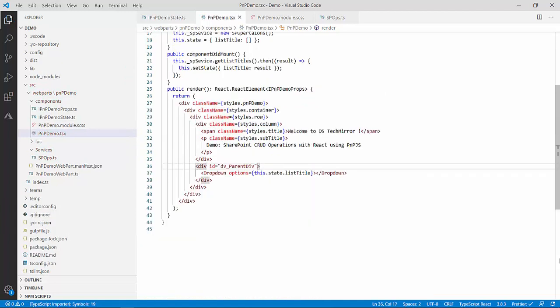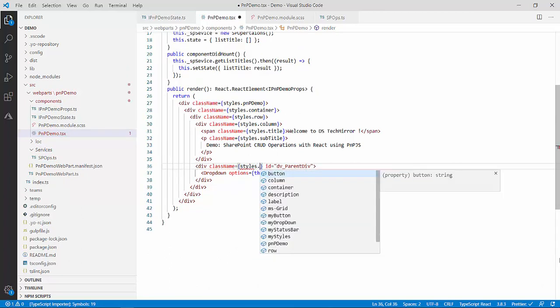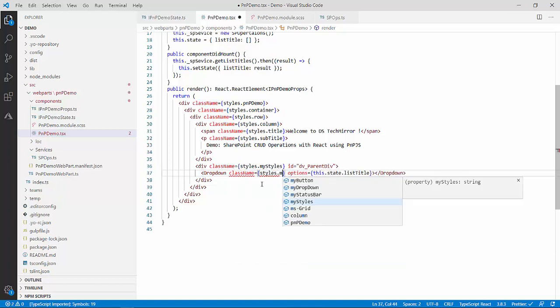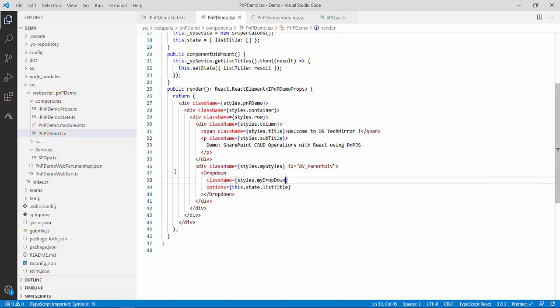So over here I have to just assign my style. So className is equal to, inside this curly bracket, styles dot my styles. And for the drop down I will have the drop down class. So in a similar way, className is equal to styles dot my drop down. So this is done. I will take you to my CSS file just to show you what I am doing in my styles.